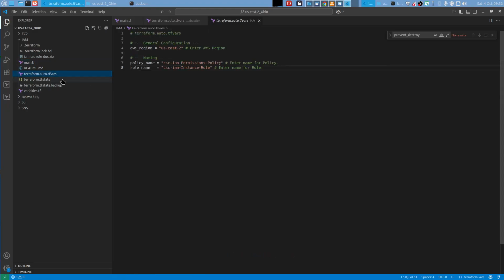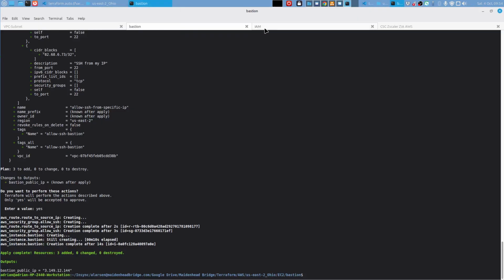But here, on Terraform auto variables, all you need to do is put your values, the region, and the role name. The roles are global. Then if you create it in one region, you can reuse the role if you have CSEs in multiple regions.